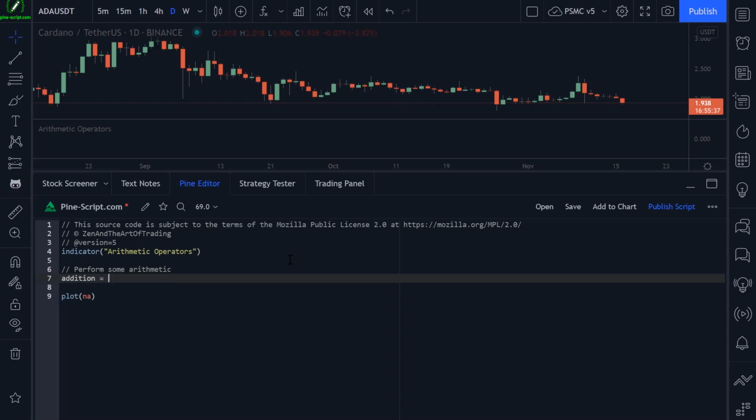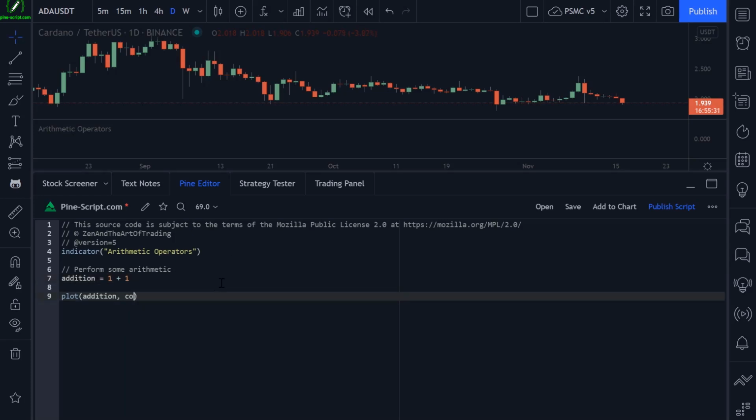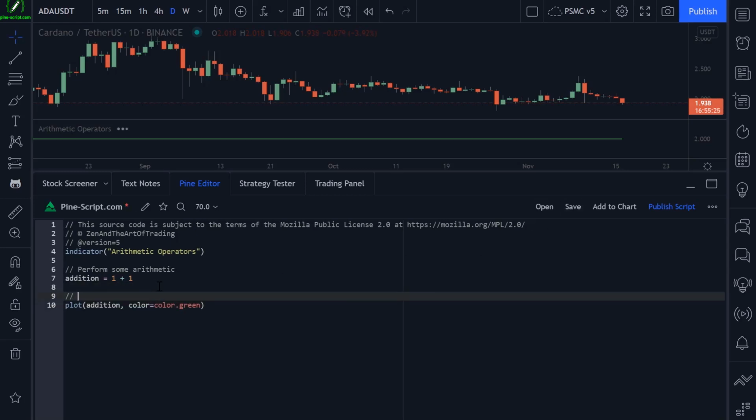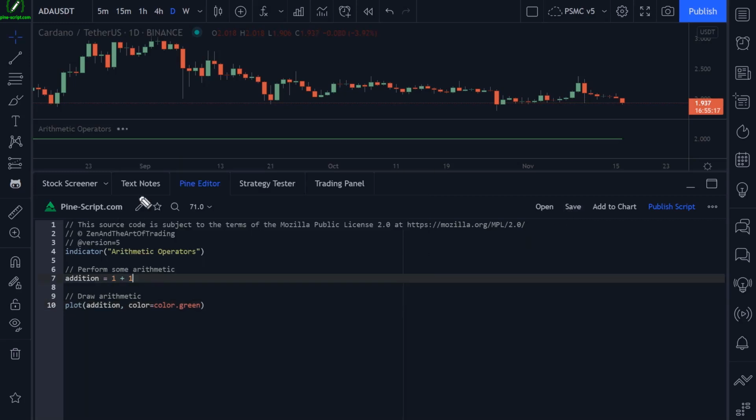Welcome back to kindergarten math. We are just going to add 1 to 1. And then we'll plot this onto the chart. And let's give it a color of color.green. Save the script. I should also comment here, draw arithmetic. And surprise, surprise, when you add 1 to 1, you get 2. So that is how we add numbers. We use the plus symbol, as you might imagine.